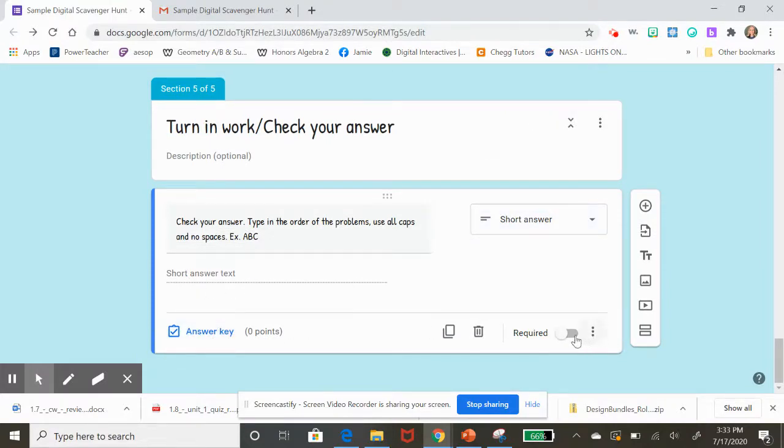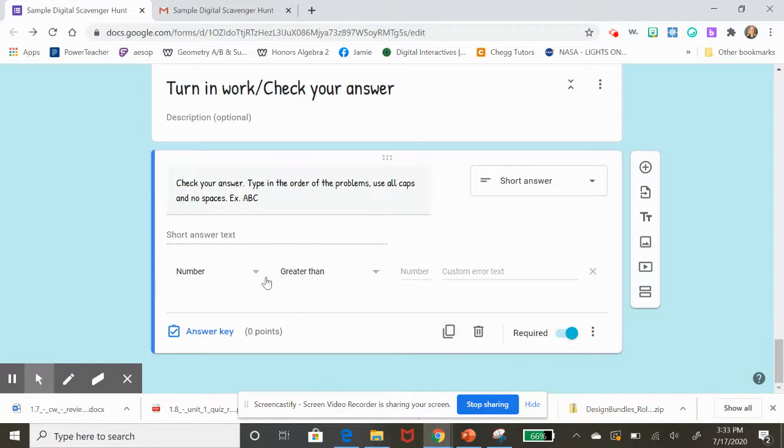And then we're going to make it required. And then I want to turn on response validation so that way they know if they did it correctly or not. So I'm going to make it a regular expression that matches the correct one. So A, C, B. And you may want to tell them to start on A as well, because sometimes they forget that A was their first problem and they may end on A, so it may not match up.